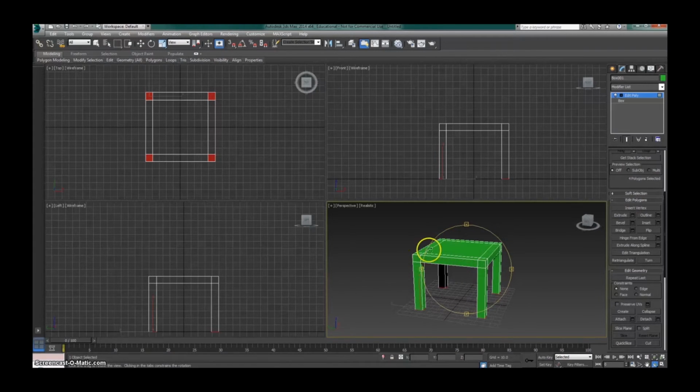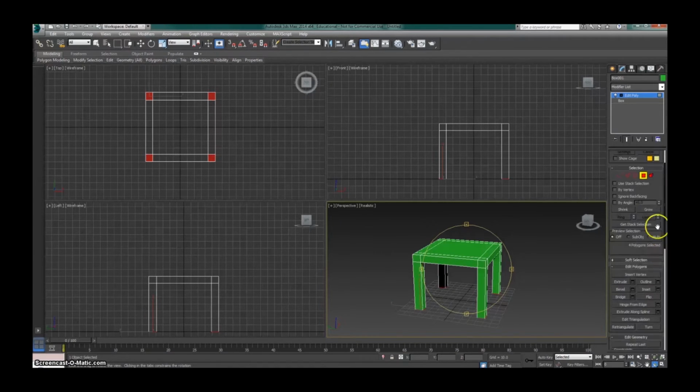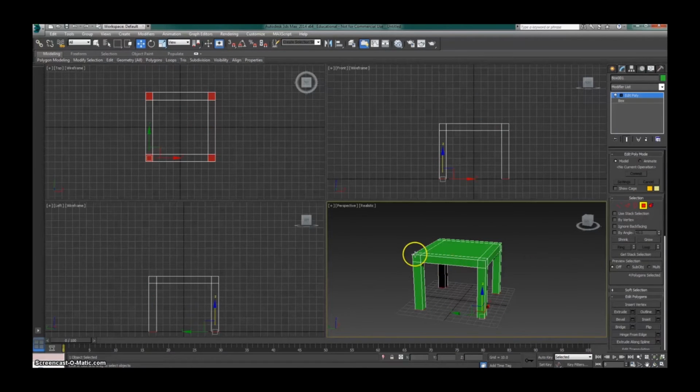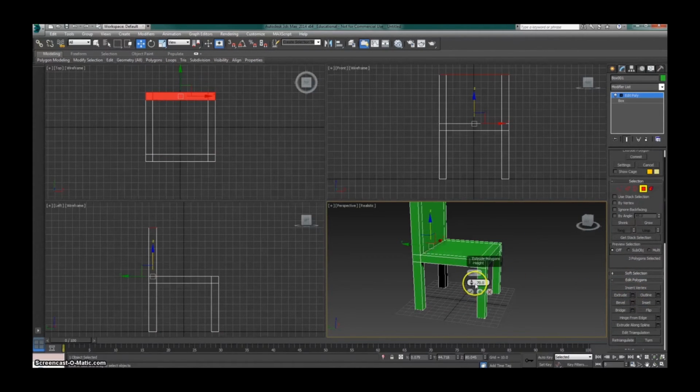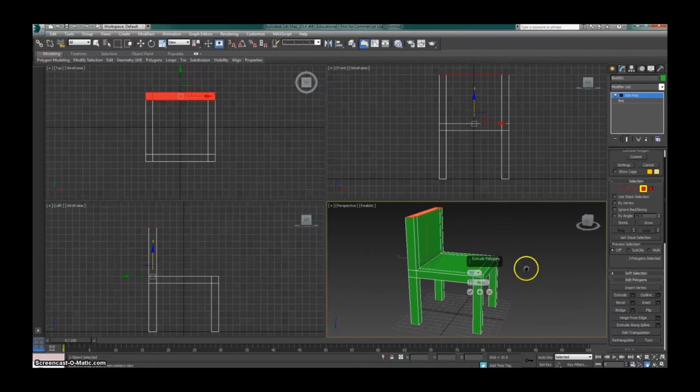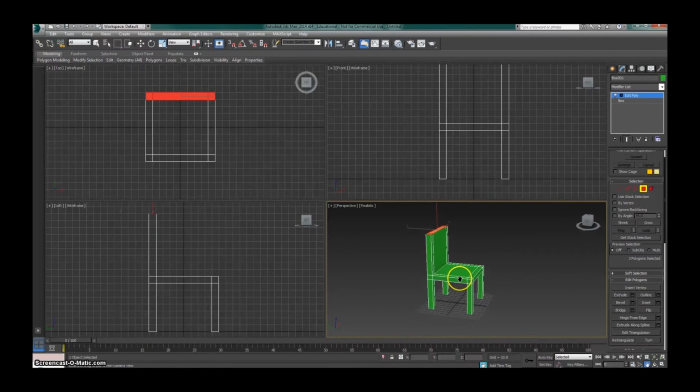Now we're going to have to make the back of the chair. So again, to do this, we're going to go to select polygon. We're going to select the back of the chair. And now we're going to go down to extrude. And I'm just going to leave it at 70 to keep everything even. Actually, we'll bring this up to 90 and hit OK. And so now we have a very simple basic chair.